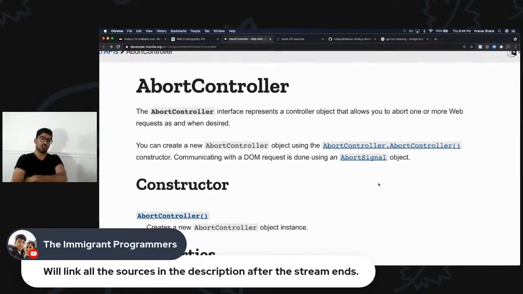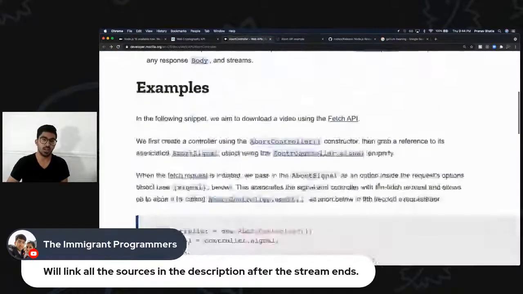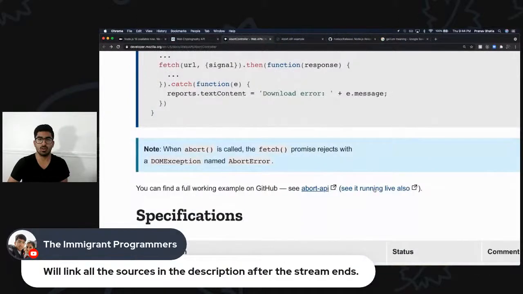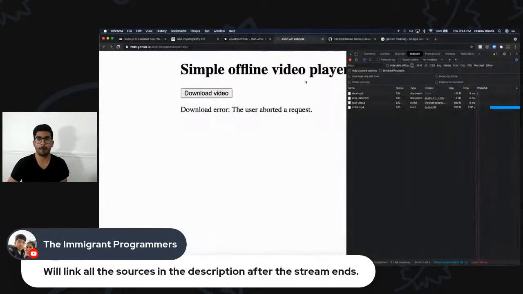What if you don't want that? What if you want to abort that request? Let's say user started downloading a video, but now he aborts that operation. Can you do that? With Abort controller, you can. Let's see how we can do that. First of all, I'll show you a running example.